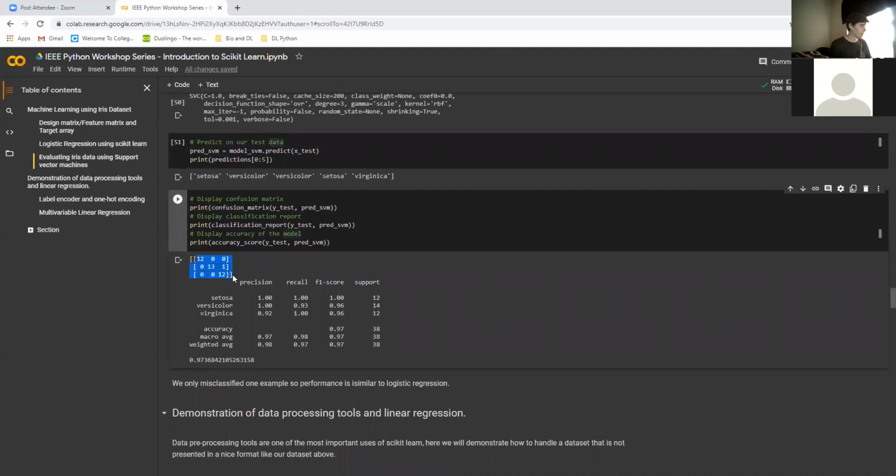So if you don't understand, it's totally not an issue. But if you do understand, you're brilliant, and that's awesome. So here, based on the confusion matrix, we only misclassified one sample.